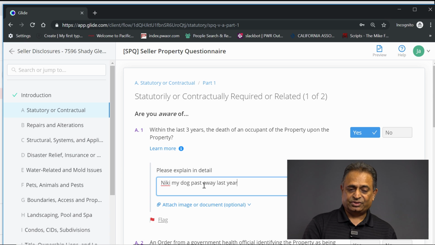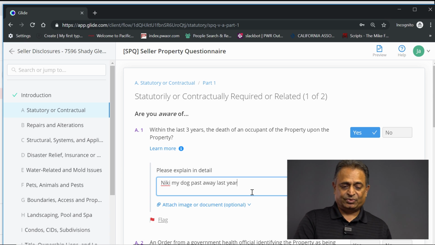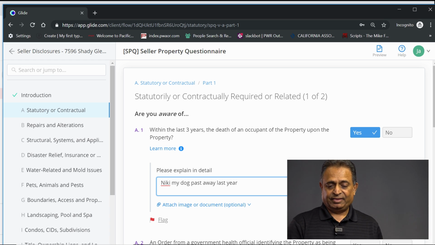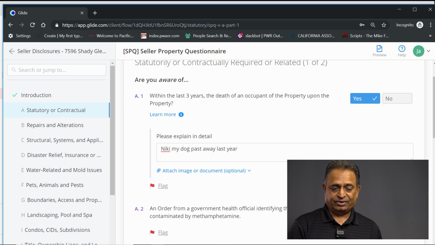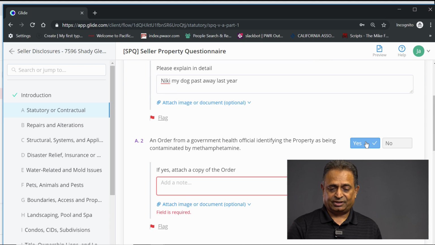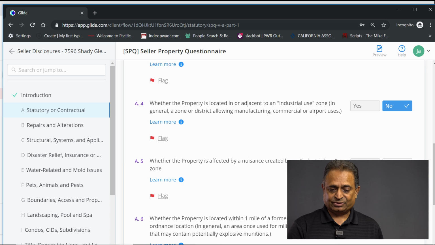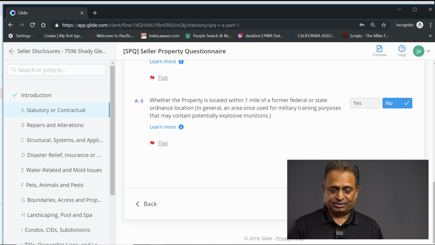Right, you can do that. But please note, this is nothing to do with pets dying on the property. It's to do with humans. All right, so I'm just giving you some kind of an example. Whoops, this is all no's now. So I just want to go through the process and show you all the no's.